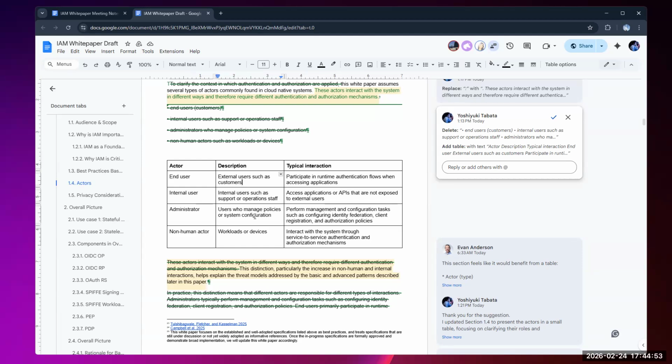Because for internal users, I don't think there will be much change. Maybe 1 or 2 sentences about that. Other than that, I think everything is fine for me.